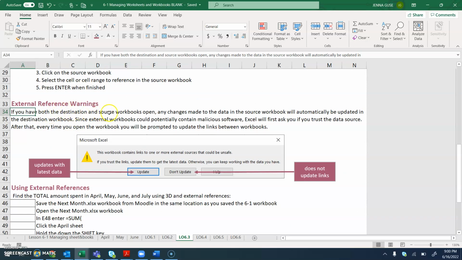If you have both the destination and source workbooks open, then any changes made to the data in the source will automatically be updated in the destination workbook. So if you make some changes to data and they're used in a sum calculation or an average calculation, those calculations will automatically update when the workbook is open.